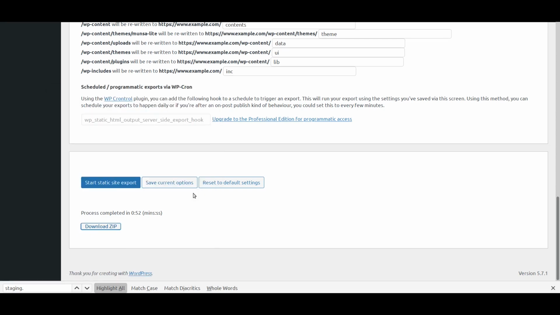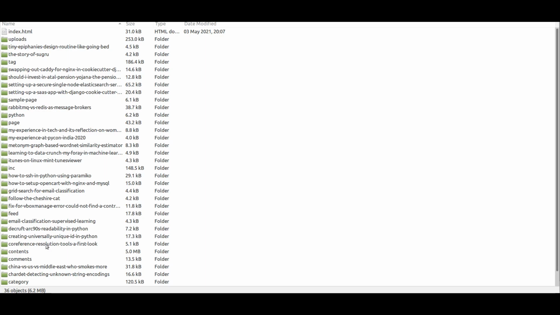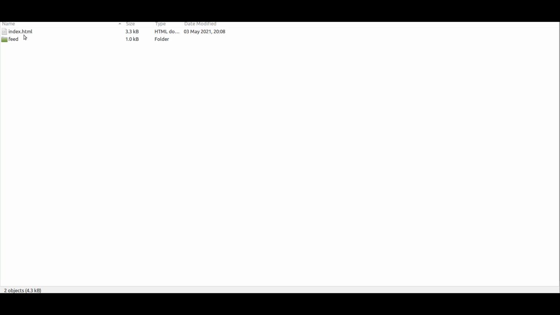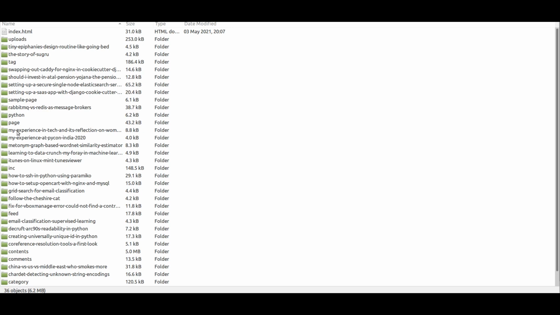So let's look into the files. Here, for each blog post, I use the slugs as the URL structure. You see them as folders, and within that you have the index.html where the actual blog content resides. You would see this feed folder in every blog post. I go to another one, you again see a feed.